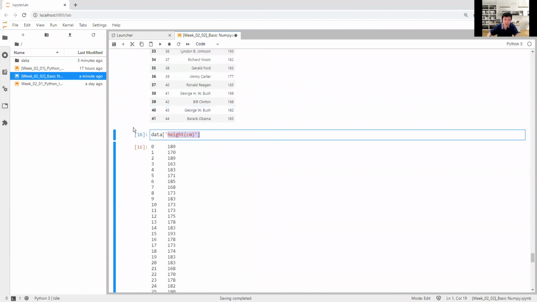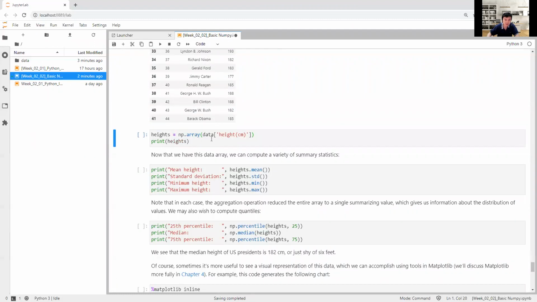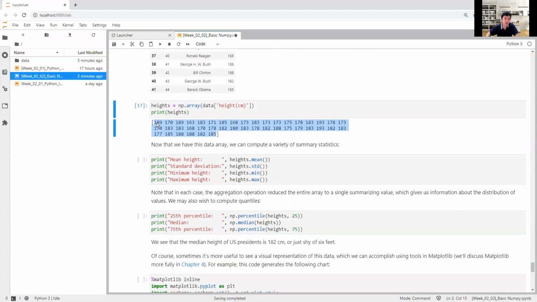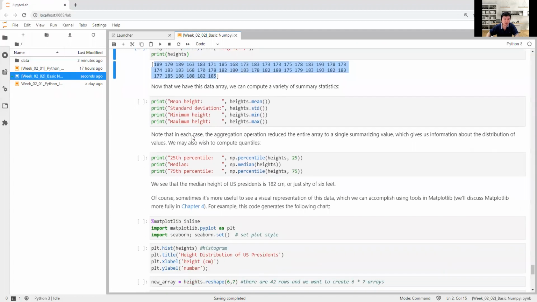After you have this one, let me just delete this one. I would like to use np.array. So I want to convert the data in the column head into array format from Numpy. So we have the values in the array format. It is in the list format, and all the data are now in the np, or in the Numpy library.